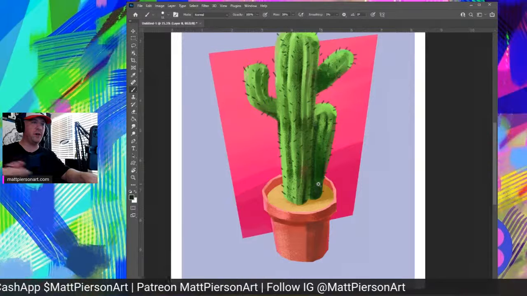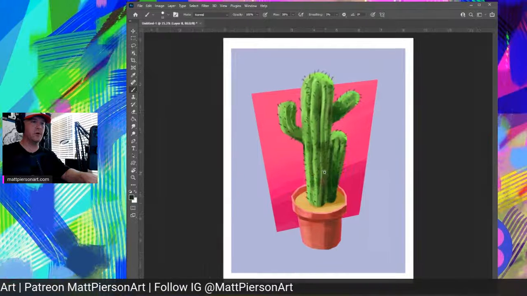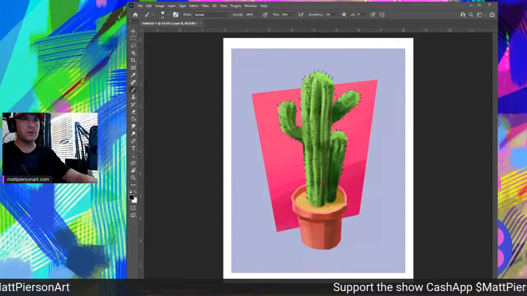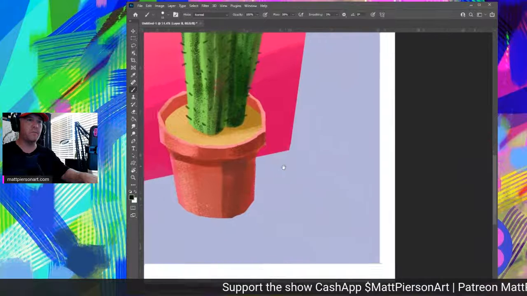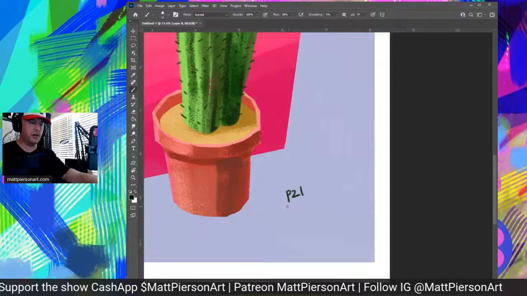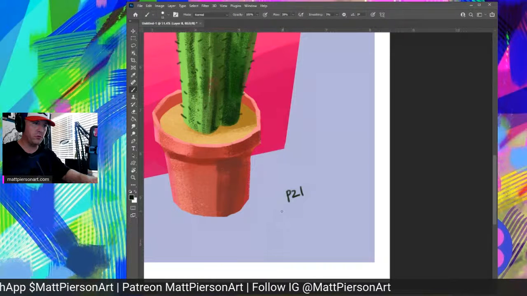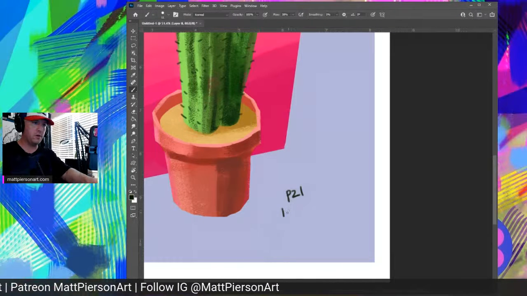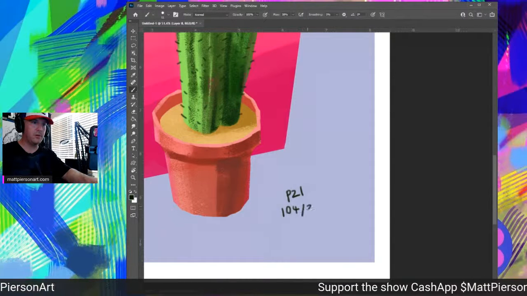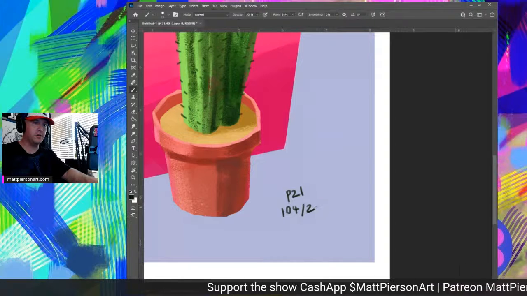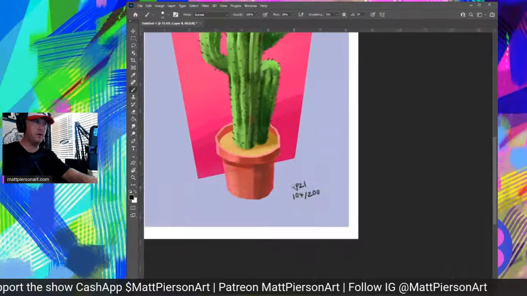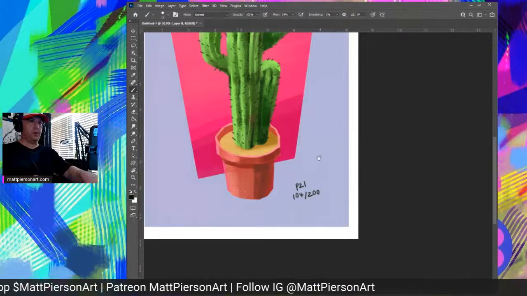So as you can see, I'm going to zoom out. There we go. Now what I'm going to do is sign the bottom. I'm going to zoom in on the bottom here. Let's go P21, and it is day 104. So we're going to put 104. One of these days, my zeros are going to be better. Out of 200. Very sweet. Zoom out. We're going to zoom out again.